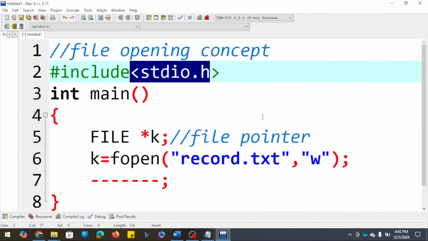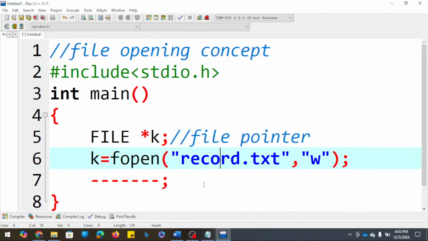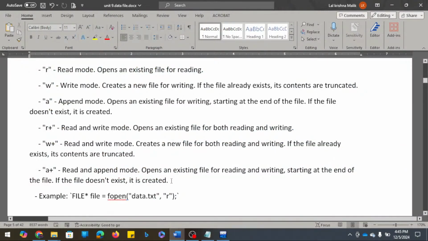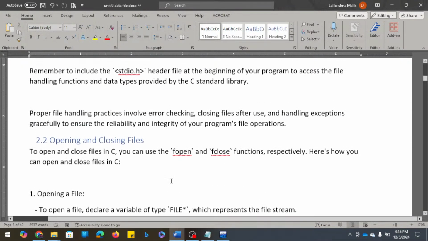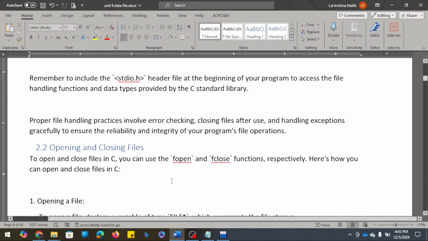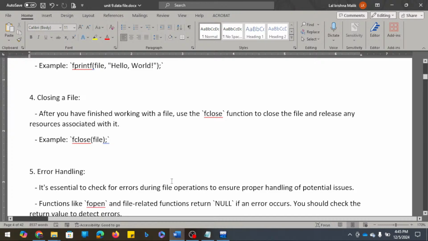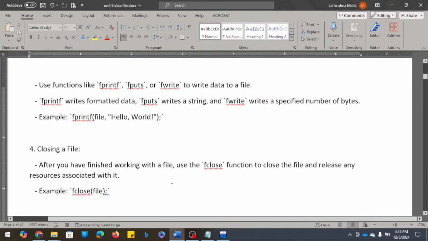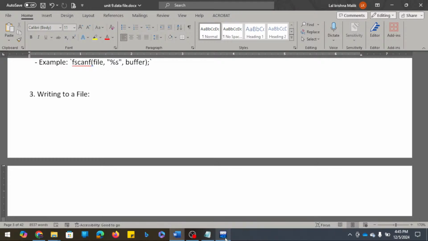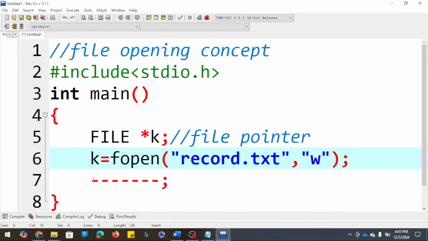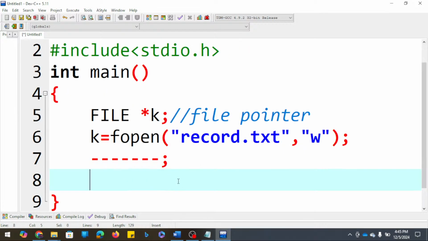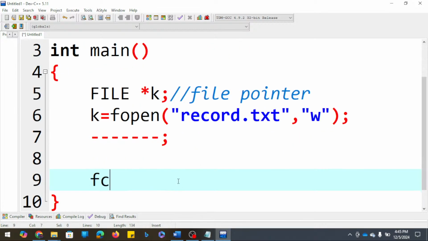Okay, fine. So this shows file opening. I think you are clear up to here. Now, writing and reading, we have to go for that. So let's see that. This line is for reading or writing. Now at last, what do we have to do here? We have to go for the closing.